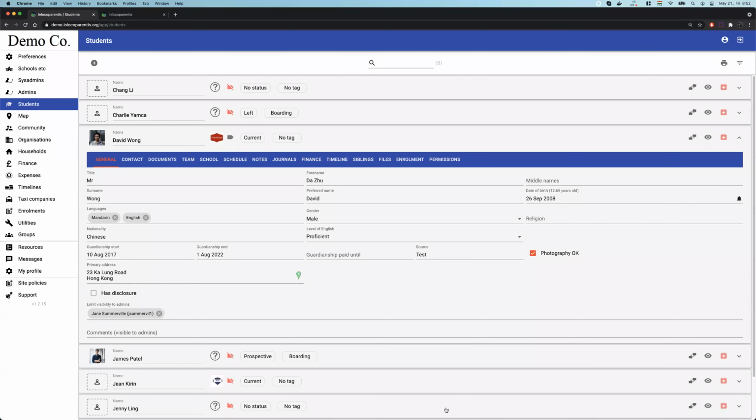So this is a quick demonstration of the Inlocoparentis Guardianship software. The software is designed as a one-stop shop for guardian agencies. It is designed not only to support the administration of running a guardian agency, but also the pastoral side of the activities as well.